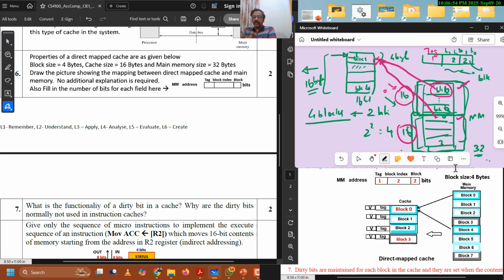Now, once this is done, your mapping will be easier. All the top blocks of this will be mapped to the top block of the cache, and then the bottom block of this particular cache will be mapped to this. So basically what we are doing is the cache size and the block size decide the block index and the offset within that. This can also be called the block offset.